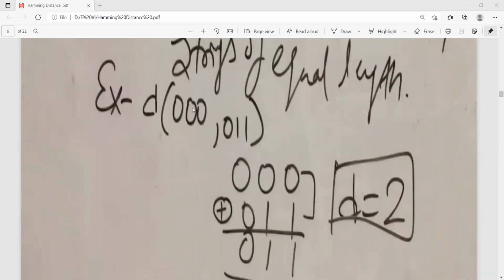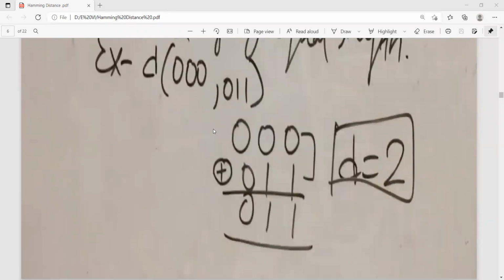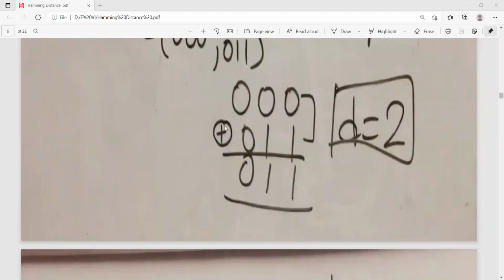For example, this is one string of data, 00001, comma, 000, comma, 011. So these two data are separated with a comma. Now you can do the exclusive OR operation: first data XOR second data. This means you perform the exclusive OR operation between each and every bit of the first data with the second data.